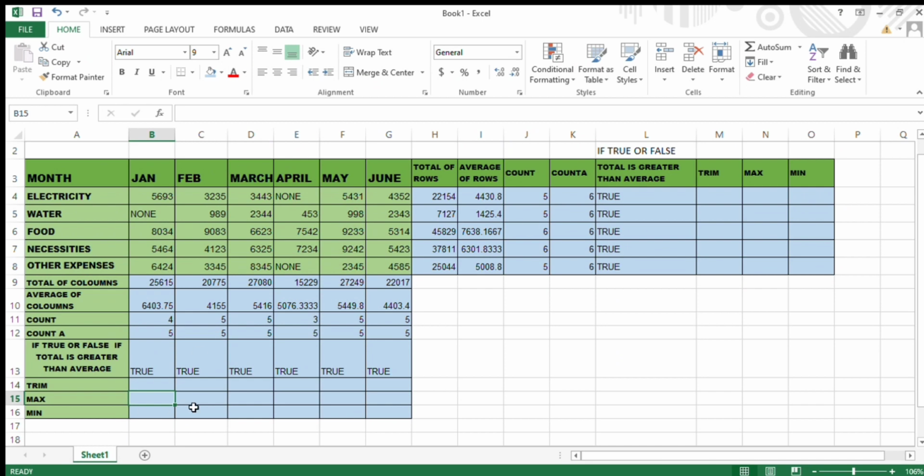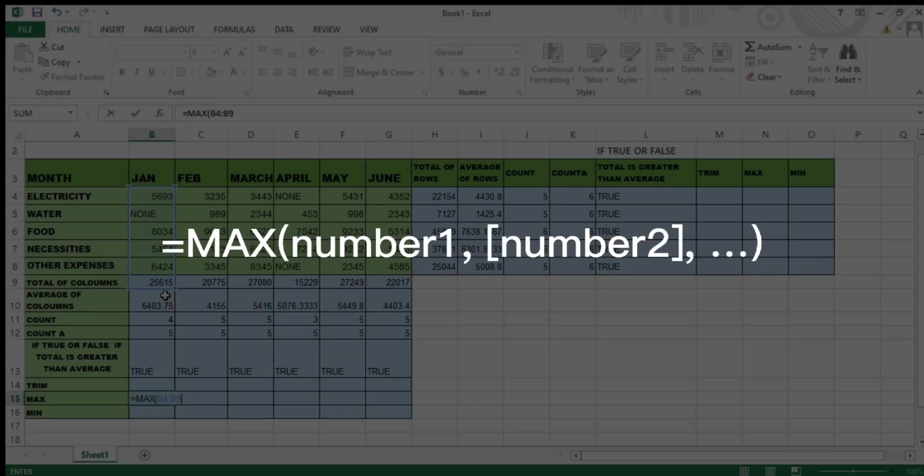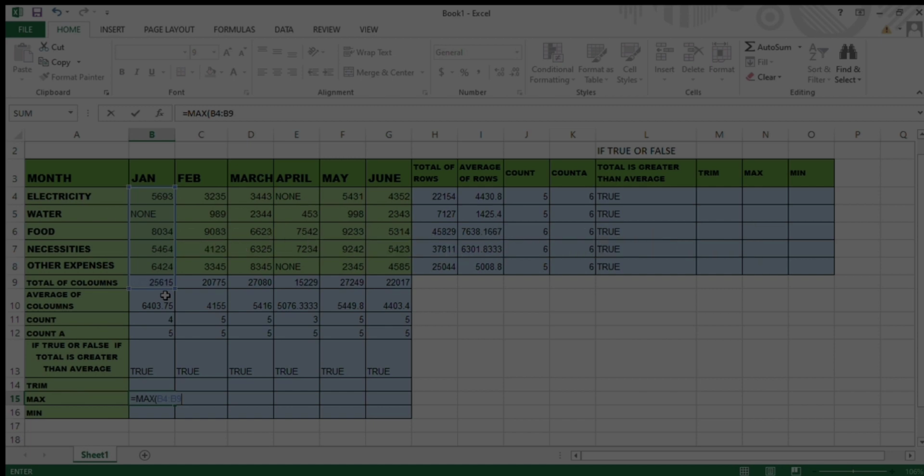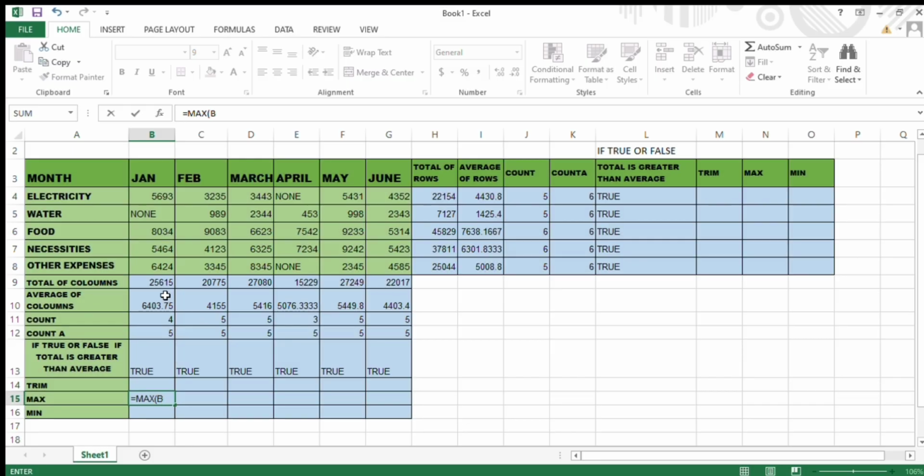So let's move forward and get the maximum of each row and each column. By using this formula, we will be able to get the maximum of the said columns and rows. Input the said formula, B4 going to B8. The same formula that we will be using to get the maximum of the rows.